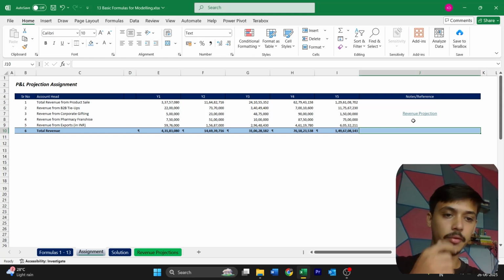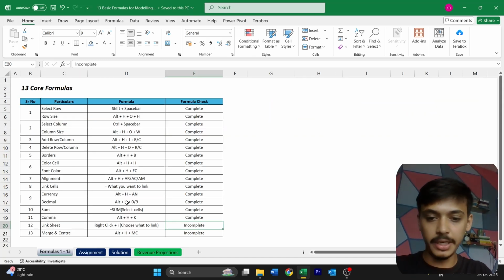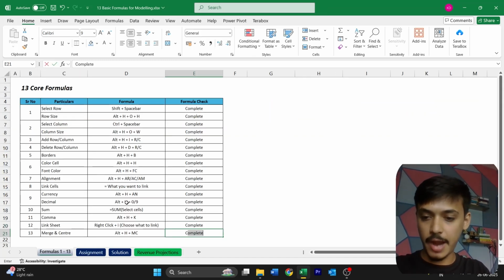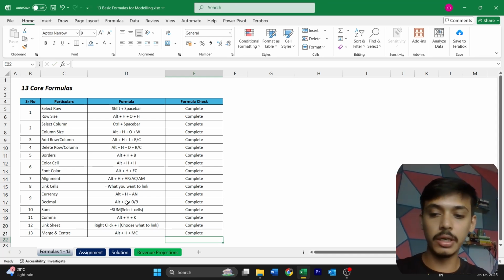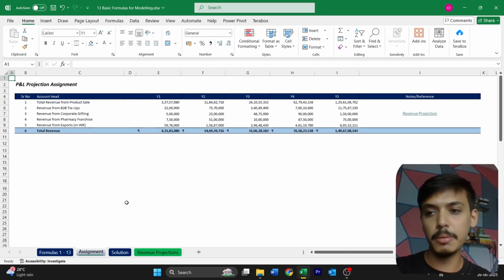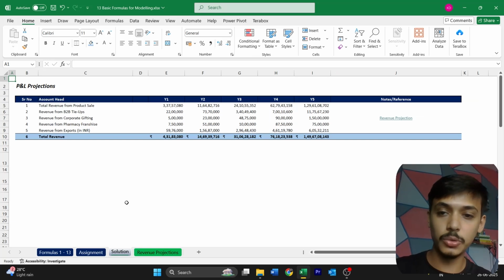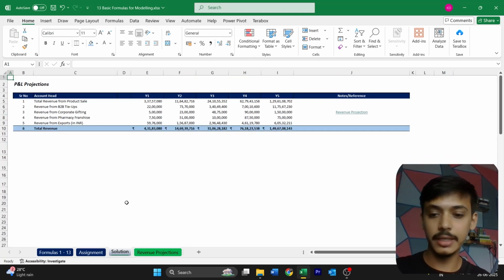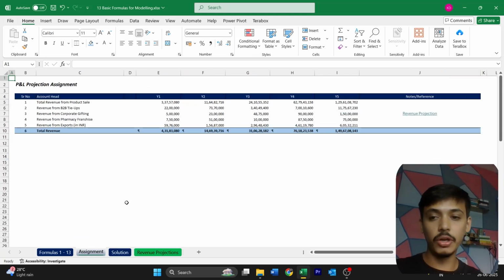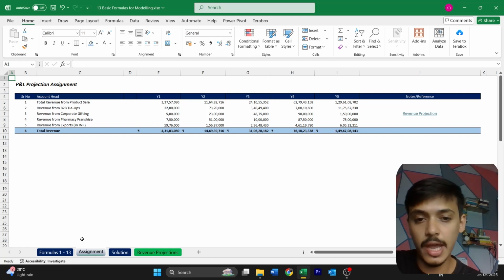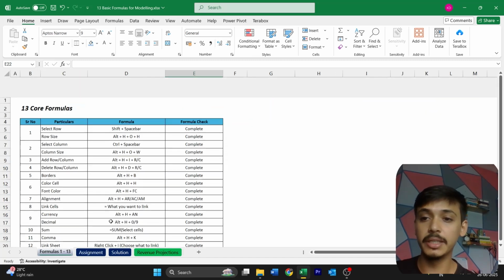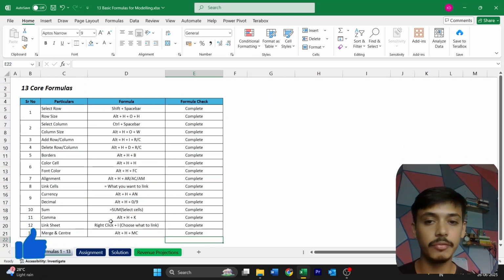All right, perfect. So that way we have completed our formula number 12 and formula number 13 of linking the sheet and making it merge and center. And now we can see that the assignment is the same as the solution that we have already created. And that way we have learned how you can professionally create an entire table while you build your financial model, how you can link sheets and align everything as per industry standards. That way we complete the 13 core formulas that you need for modeling.